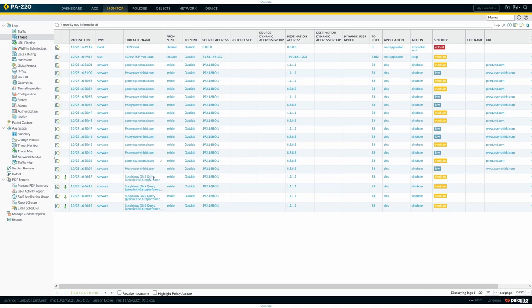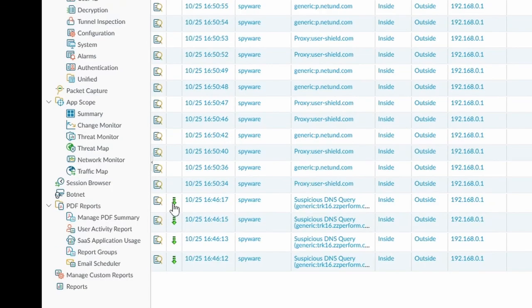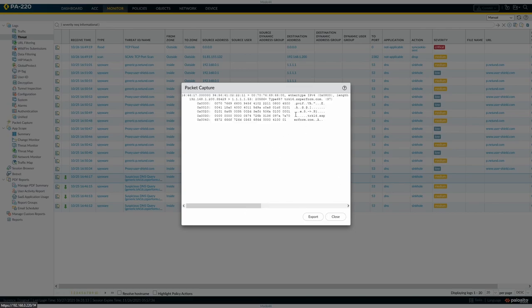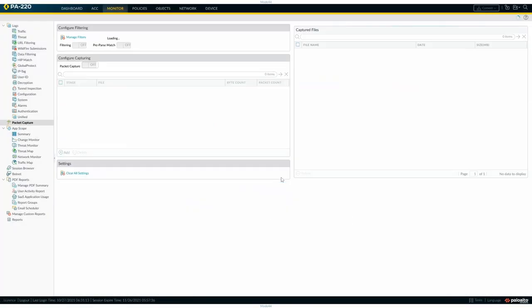Okay, so when we look at the entries that have been configured with the packet capture, we can see here that we have a little green arrow to one side, and if we click on that, we can see what was captured. So it's captured that packet, it's captured that request, and if we wanted to export that to look at it, then we could do so from the export tab.